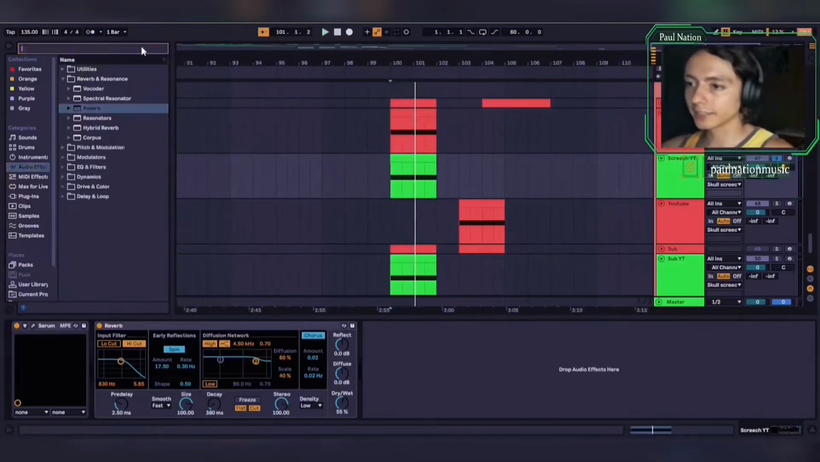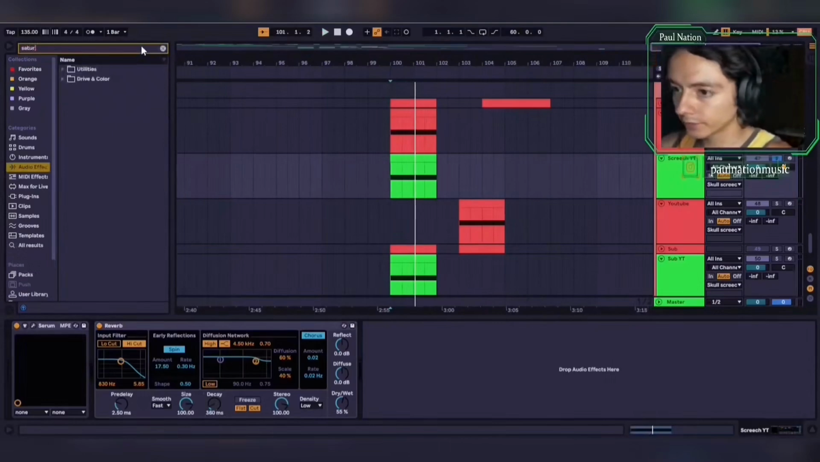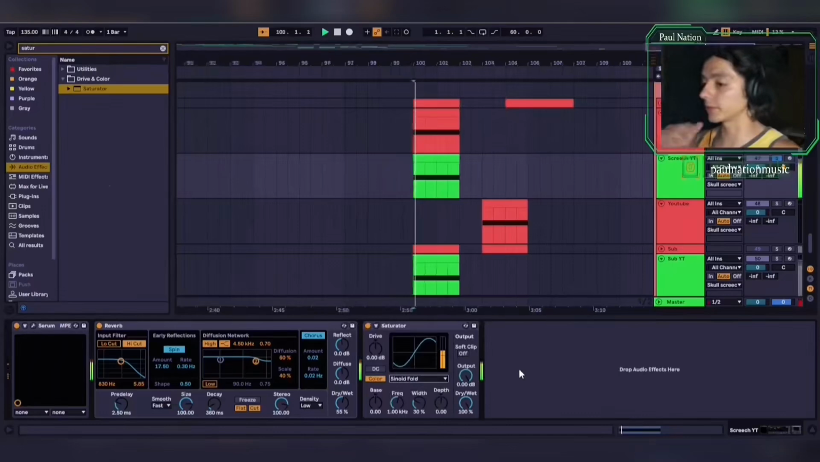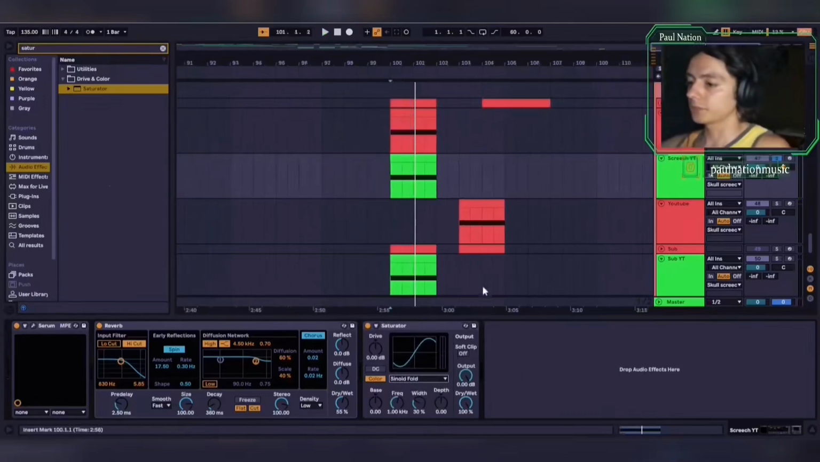Next, let's add a saturator to give more presence to our Screech. We're going to click on this arrow here. We're going to be selecting sine fold. Well, this one's the one that works the best, I think. This actually fixed the clipping part of our channel here, and it gave a lot more presence to the Screech.